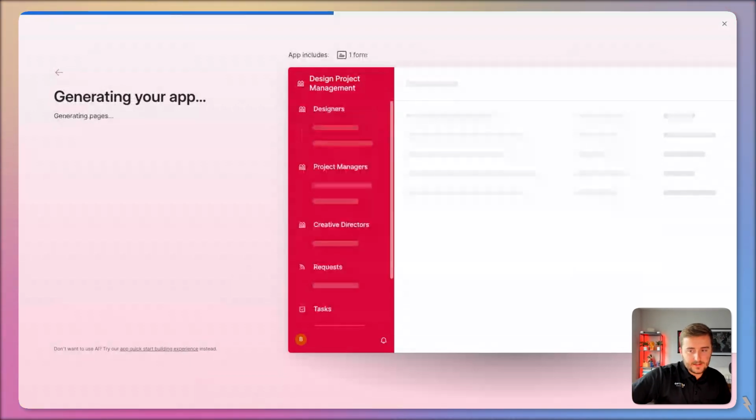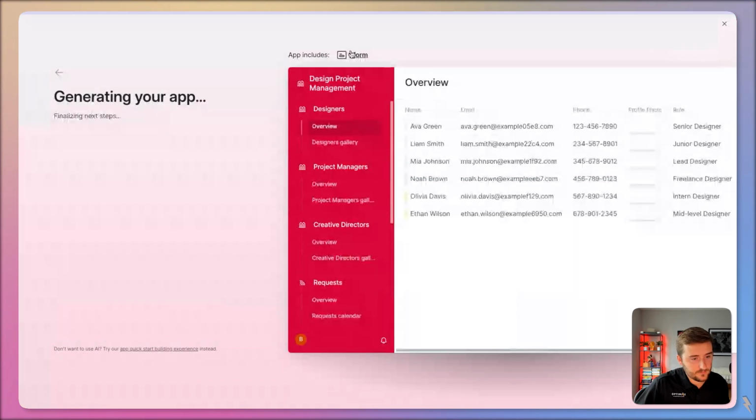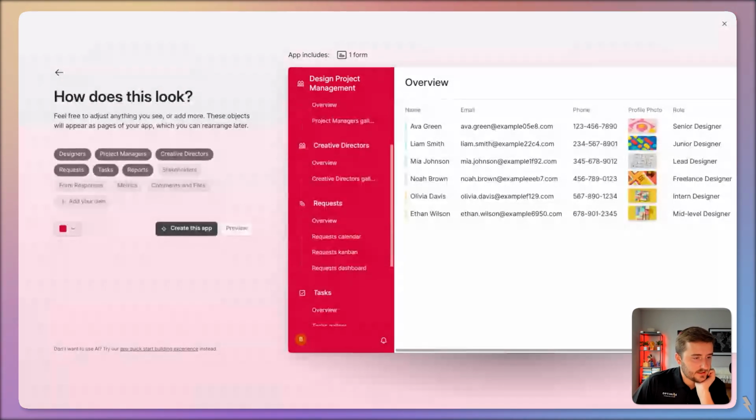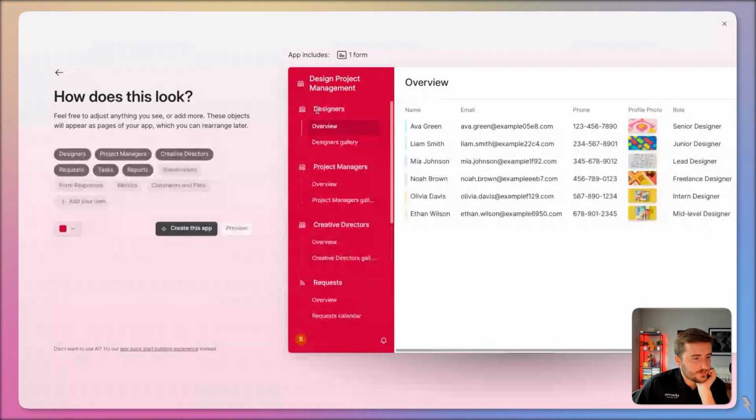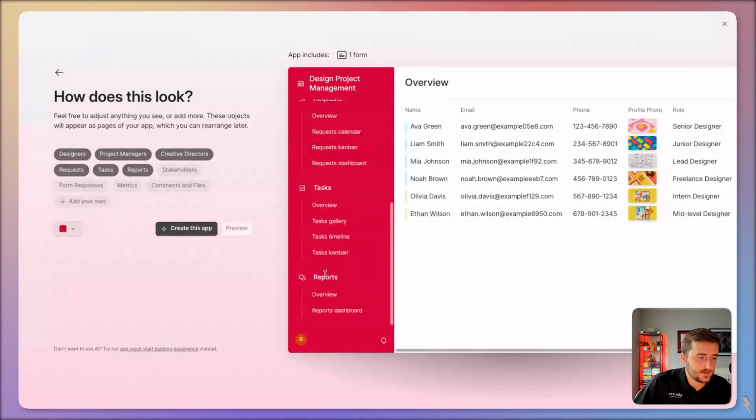Once you click create, it's going to go through and start creating a bunch of sample data. It's creating interfaces, interface pages for you. You can see it also created a form, which is amazing. Now there are a bunch of interfaces in here. The way it set this up is with unique user experiences at the interface level: one for designers, one for project managers, one for creative directors, one to see all requests, one to see tasks, and then reports.